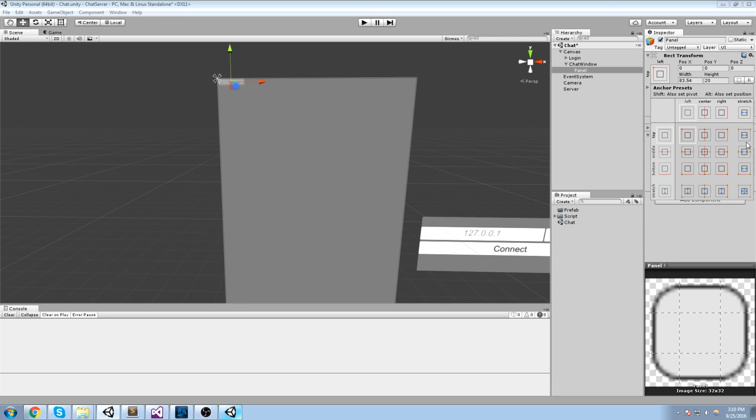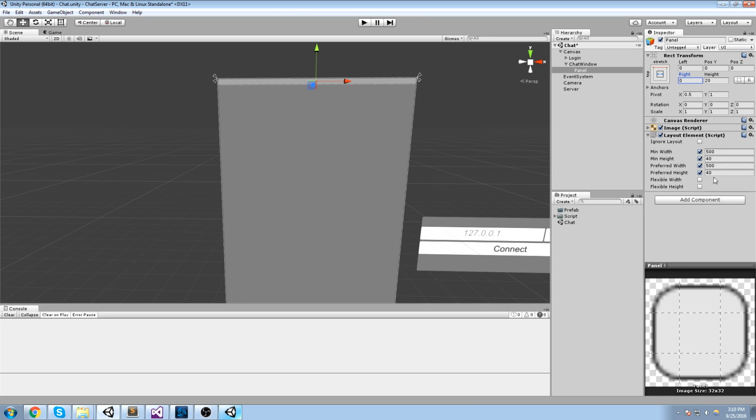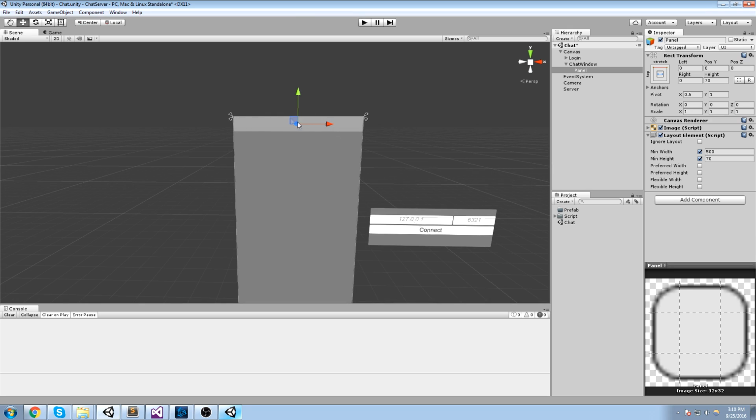Okay, here's what we're going to do. We're going to be putting it on expand right here. And let's have a minimum height of about 70 because we're blind and we need to see what's going on. That's going to be a panel message here, a message. So let me just rename that to message.